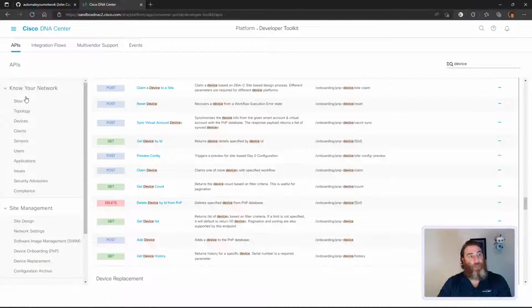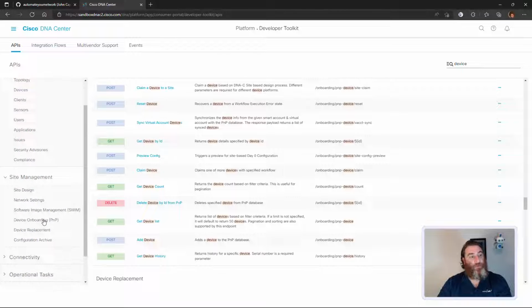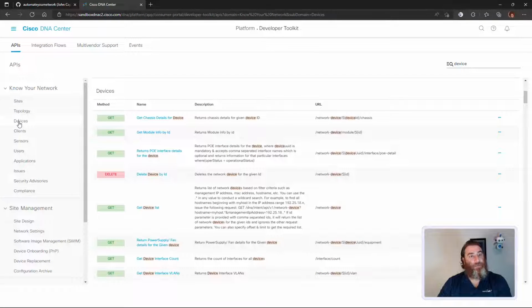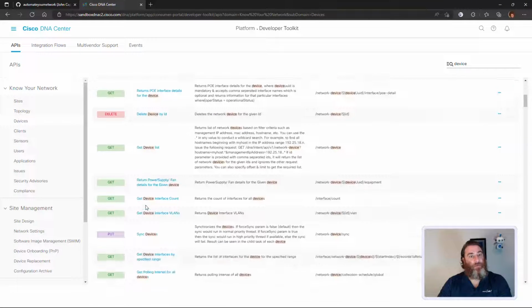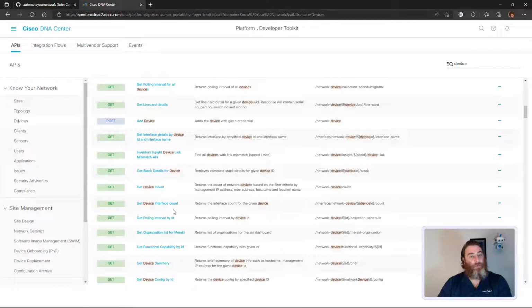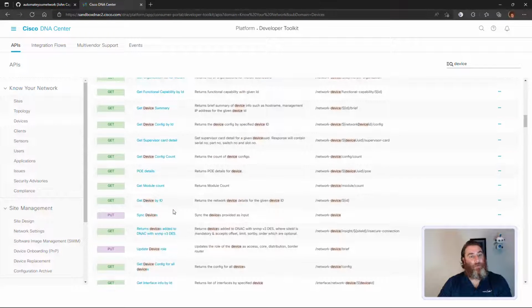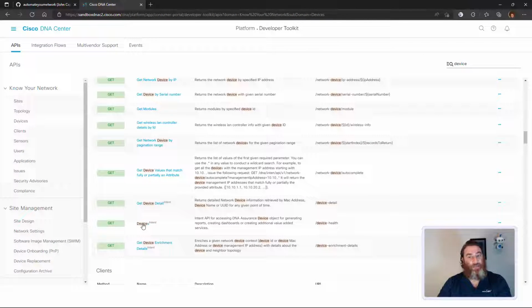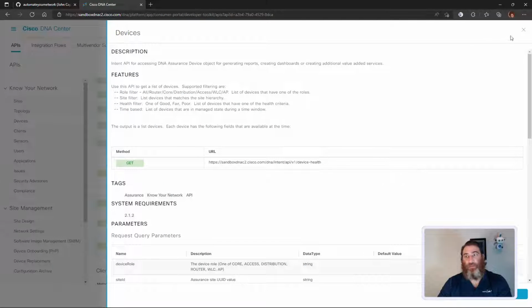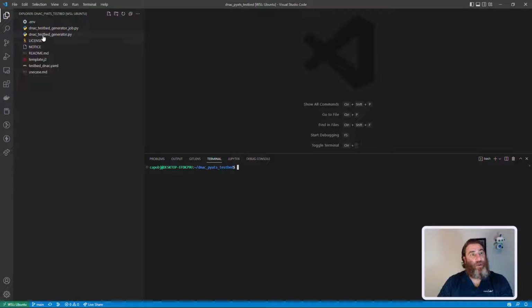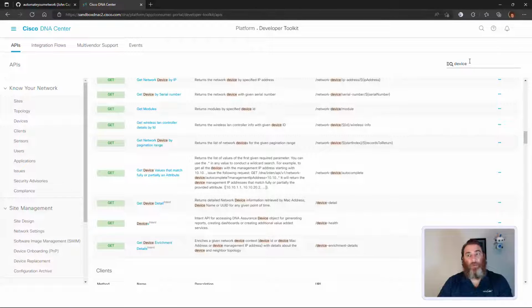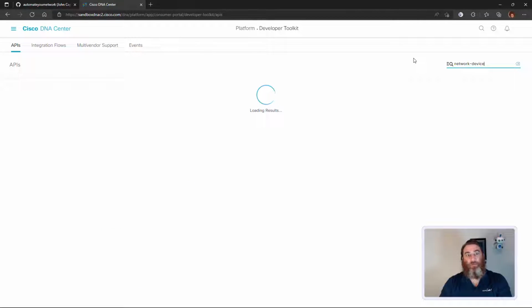let's quickly look at which API we need here for devices. Your network, devices, get device list. There are a lot of them here, devices. That's device health. Let's quickly look at the code and find which is the API that we want. Network device.